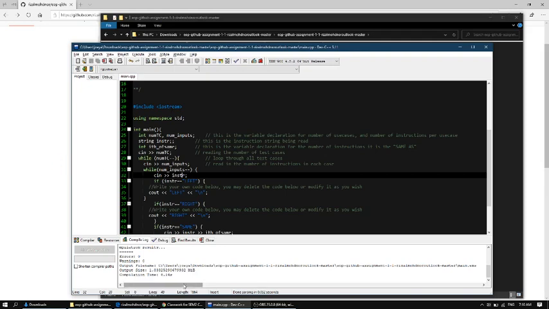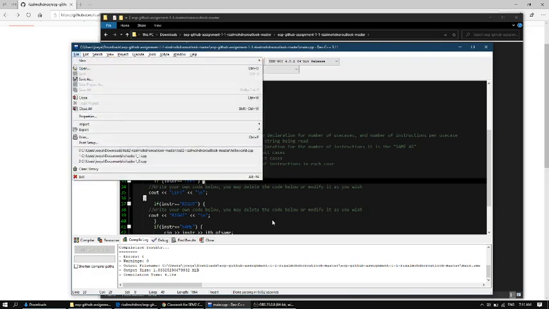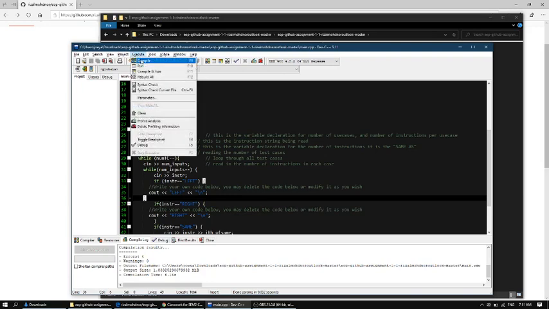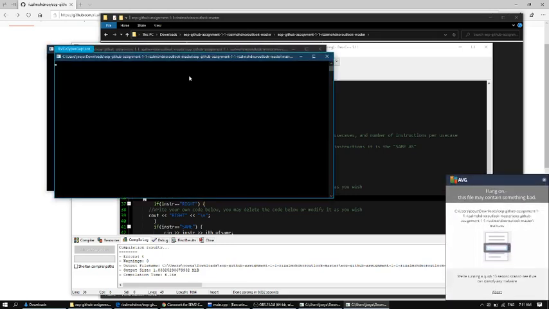So now after doing that, I'm going to run it. Then you can see it's expecting input. So I can enter the number of test cases.